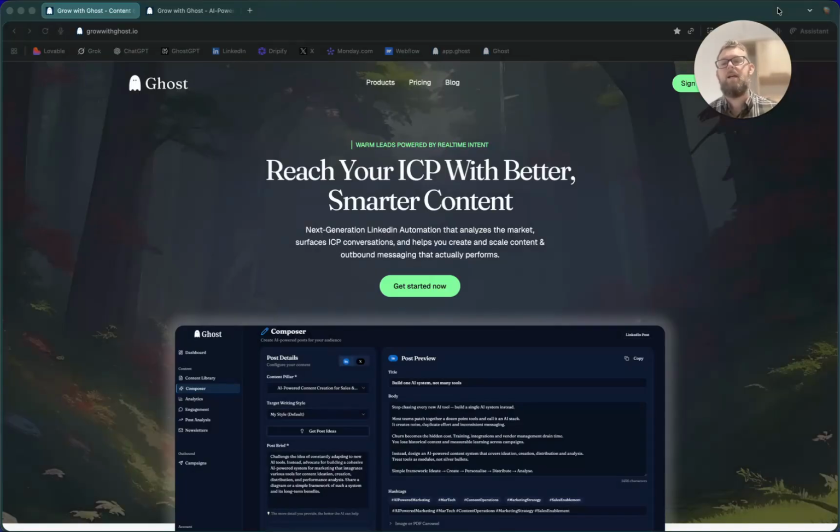So, by means of a bit of an intro, Ghost is a next generation LinkedIn automation platform that really helps you do one of two or three different things. First of all, is write really good content. We analyze 10,000 posts a week from top performing creators across markets, so we really understand what works well on the platform, and our composer helps you create content that's relevant for you based on the performance of other people's posts and the content structure, all those types of things.